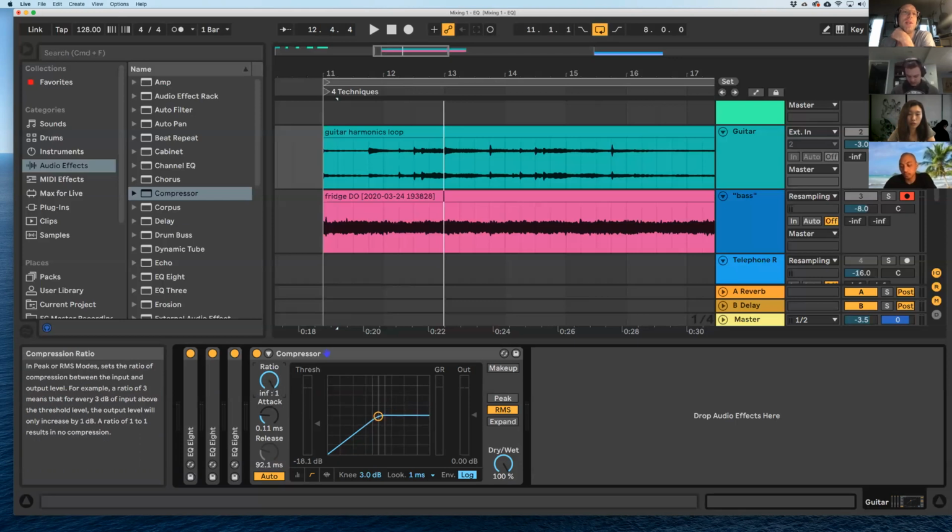If you turn ratio up to infinity, it means that every sound louder than this threshold input, no matter how loud you get on the x-axis, stays the same volume on the output on the y-axis. So everything over the threshold becomes equally loud when the ratio is infinity.